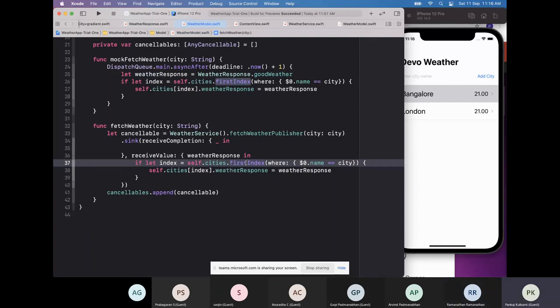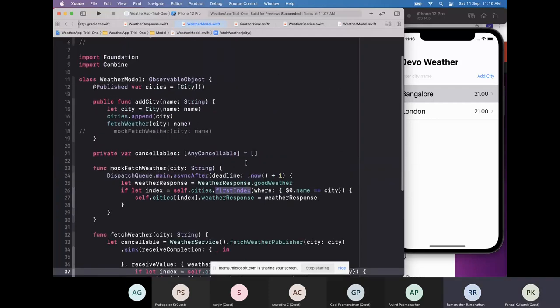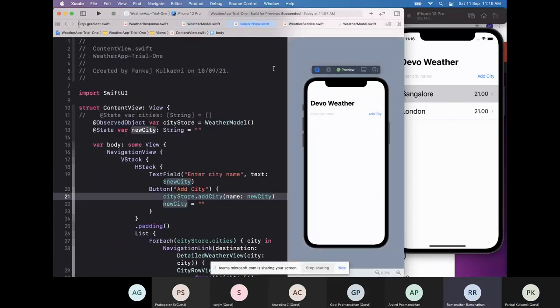There are declarative frameworks available. Okay, that is nice. Thanks. Yeah, it's a very good starting point for iOS development.